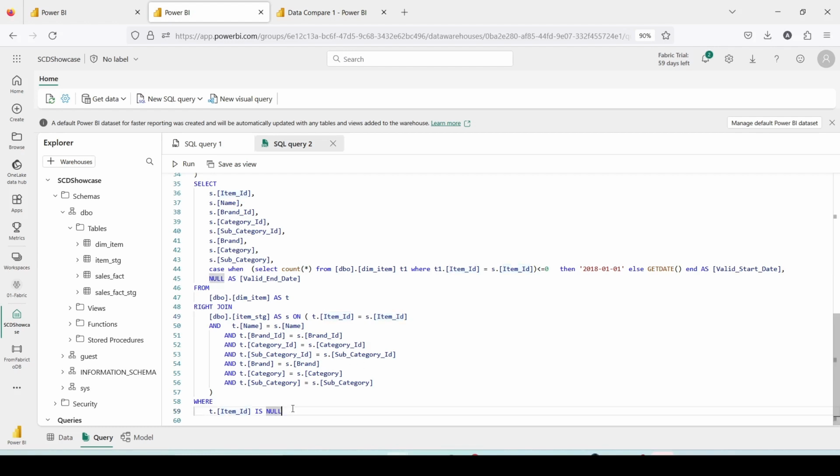And then with that right join, we are checking that it doesn't exist in the dimension. So when everything is matching, we are not bothered. What we are saying is, we are doing a right join with the new data which is coming in the staging, that is not matching. So that's where we are saying item ID is null. The right hand side data is the new data which is not matching with your data. So in that case you insert it, and at that time we are giving a valid start date.